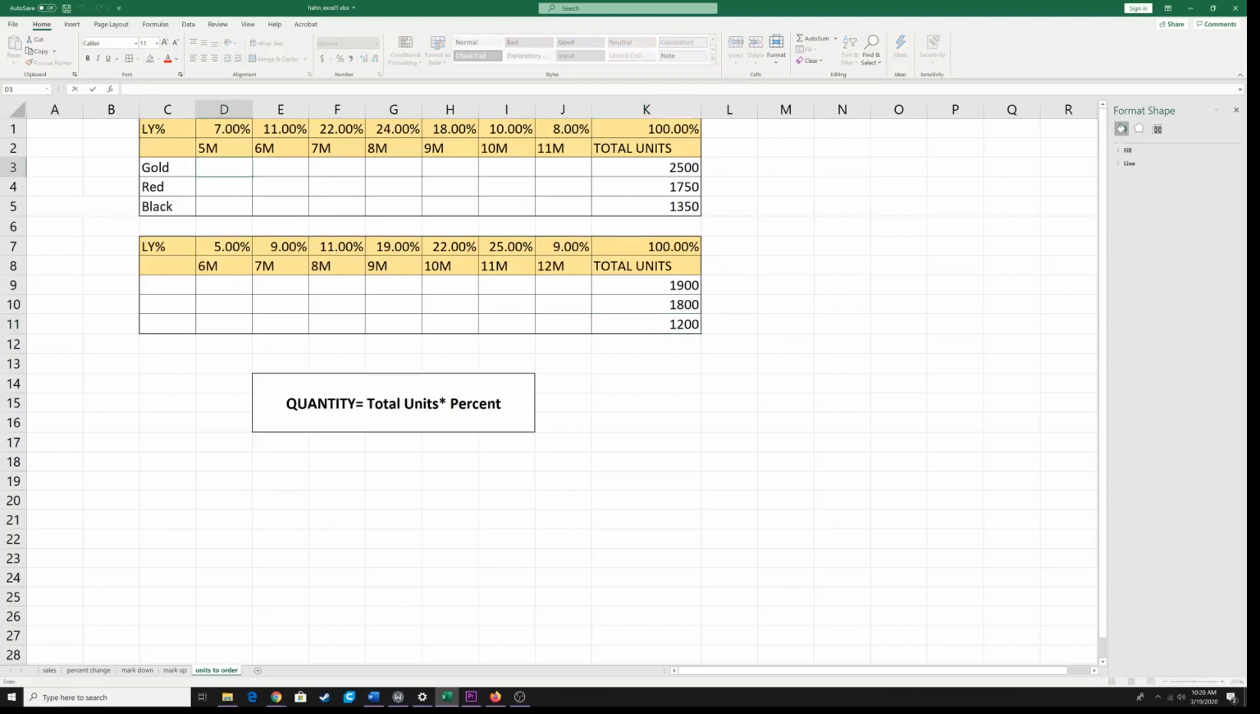All right, so for D3 here, I'm going to put my equation in, and I have total units, which is here, K3, right? Oh, I've got to put my equal sign first. Equal sign, to tell Excel you're going to do some math. We'll go total units, which is K3, multiplied by my percent, and in this case, it's D1 for 7%. Now, if I hit the Enter key, you'll notice I have my value here.